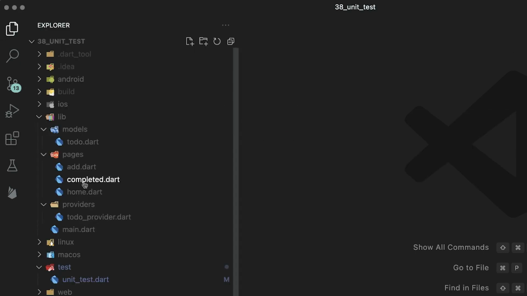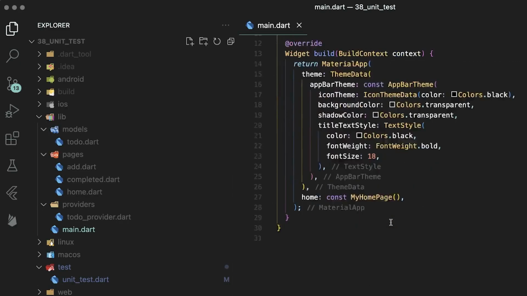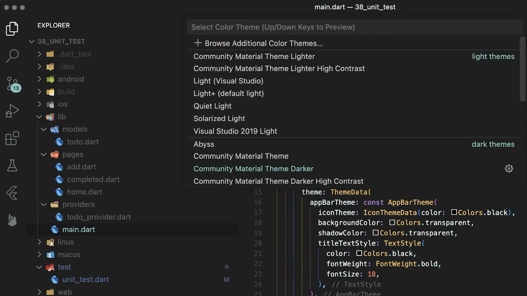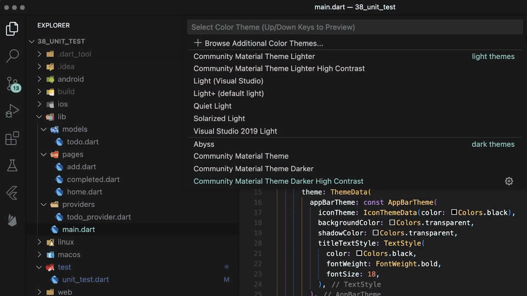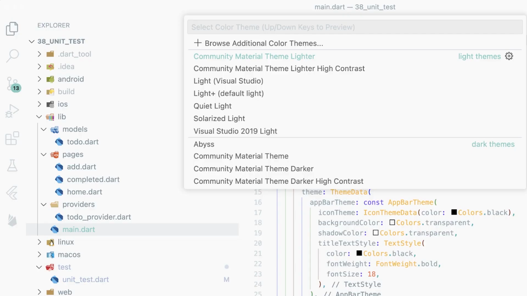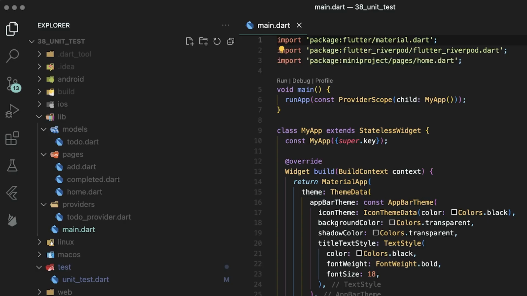So first one is community material theme. That is the theme that I use for VS Code. This is what the community material theme is. It comes with a couple different ones. So for example, there is a community material theme high contrast that looks like this. This is the base community material theme, and then there's the lighter one that I do sometimes use. But this one kind of burns your eyes, so I don't use it that often. This is my favorite one.